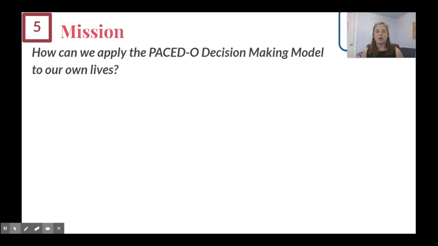So now that we know that every decision has a cost and we have the tools to weigh those costs and the benefits, we can use this kind of economic thinking all the time to make seemingly difficult decisions just a little bit easier. Okay, so back to our mission.